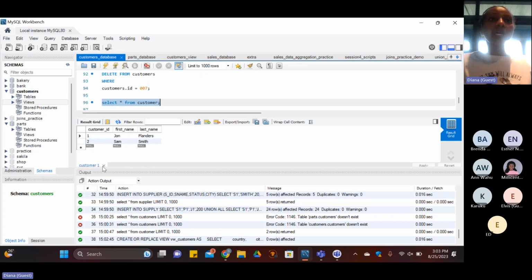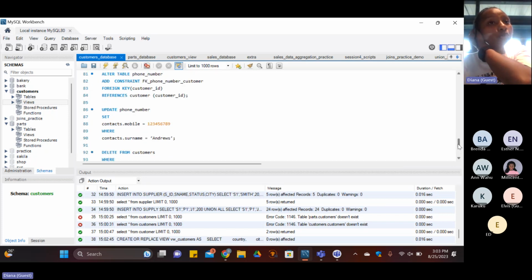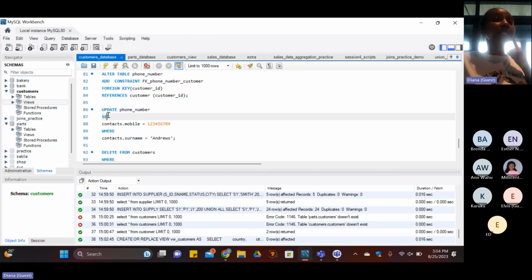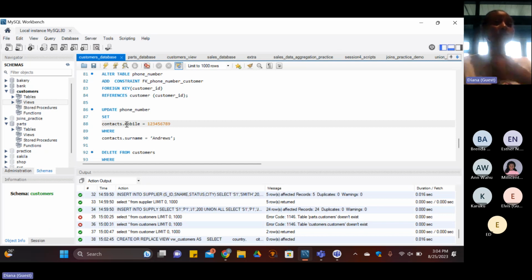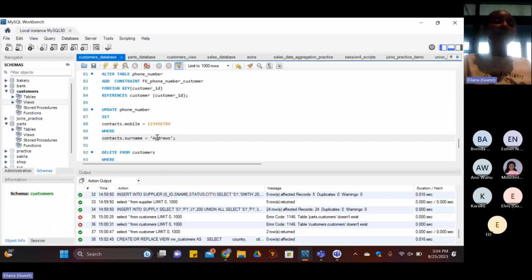All right, the other item we can look at is how to actually update. After we've looked at altering a table, let's look at updating something within your given database. If you have certain information already stored, how can you change it? Your keyword again is update. So update the phone number within the customer's database, then set the contacts.mobile equals something where the surname equals Andrews, right? So that's the syntax of an update.